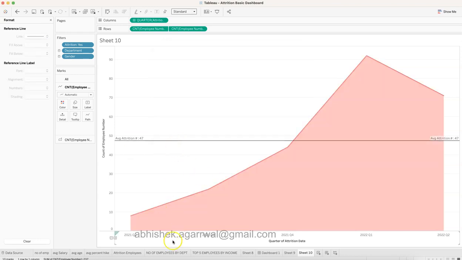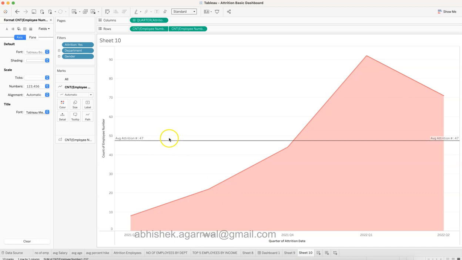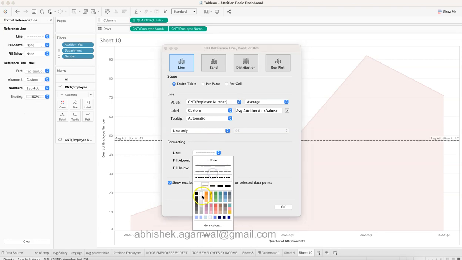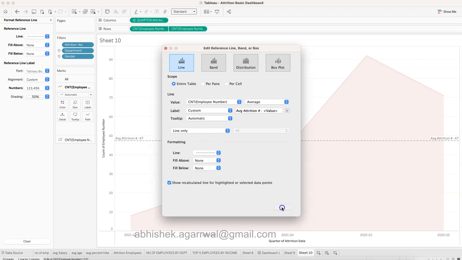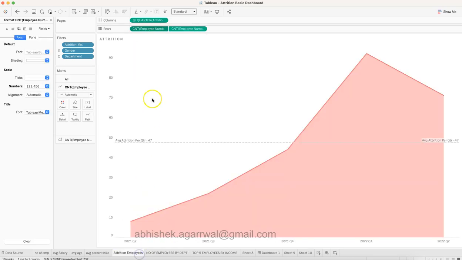right? Also here, if you see, I am using this dotted line. The way you can do that is right click here, go to edit and formatting. You can choose this and maybe this and click OK, which will give a similar effect, if you see, right? So that way you have your attrition employee.